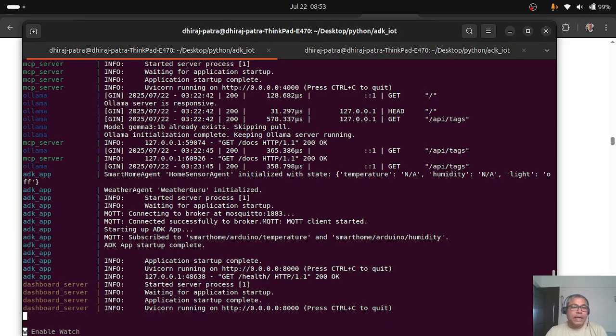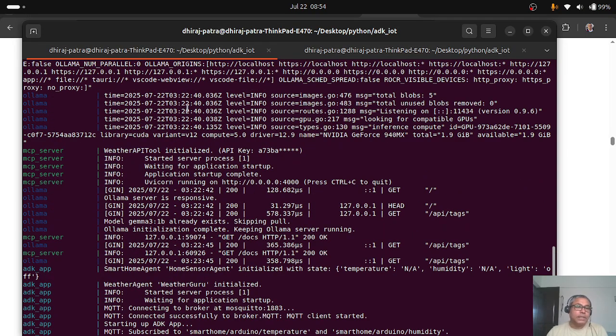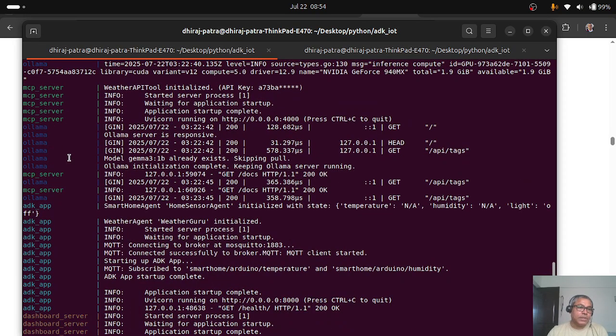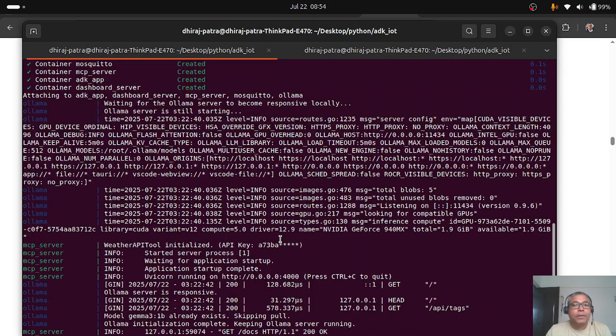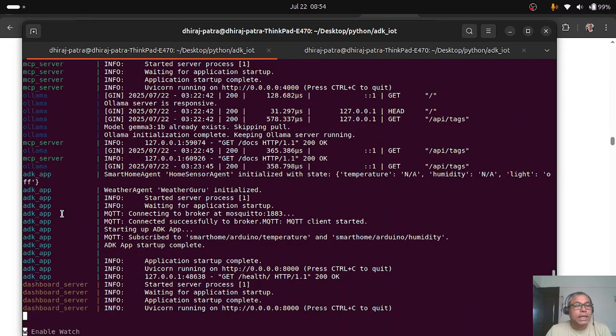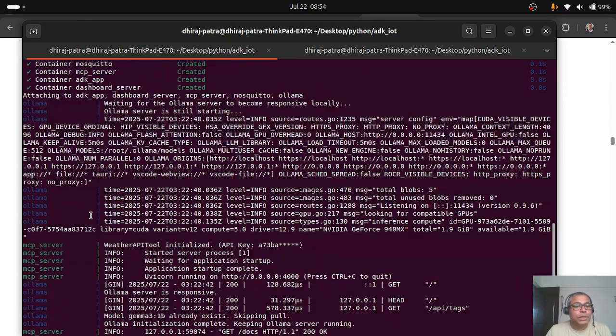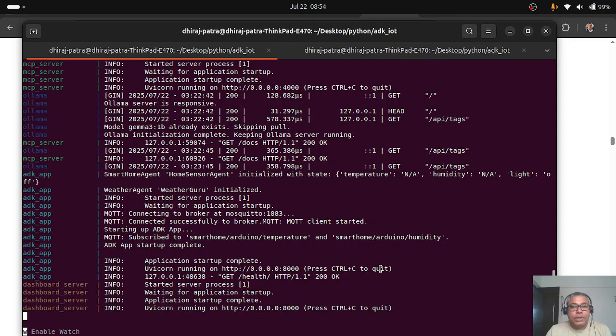So you can see that the services are getting started one after another. Ollama started, MCP server started, ADK app started, dashboard server started. Now I'm waiting for the temperatures to be displayed here, because I can see Mosquitto has not started yet. Unless Mosquitto starts, they cannot push the temperature from the IoT sensor to the Mosquitto MQTT broker. So we most probably have to wait for some time.